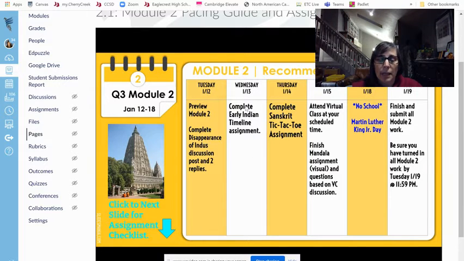Here, you'll complete an Indian timeline assignment. It's really cool. I'll show you. It's an interactive timeline. It's a picture you can click on and learn all sorts of things and then answer questions about it. On Thursday, you'll have a Sanskrit tic-tac-toe assignment. It's like a choice assignment. You can go in and choose what things you want to learn about and then answer some questions about those.